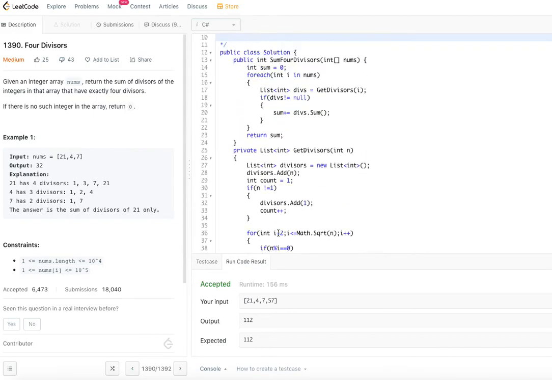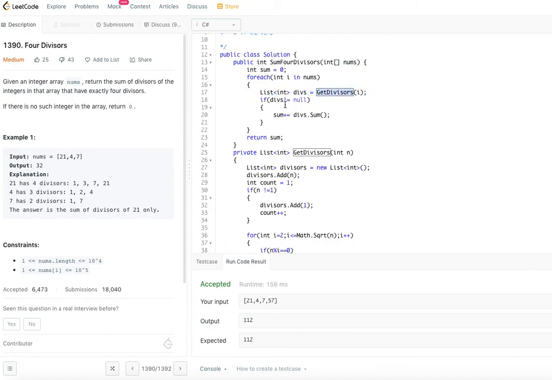So now for each number, you try to get the divisors. If the divisors are not null, then you add them up and add to the sum. Finally return the sum, right? So this is how we are going to get the sum of the 4 divisors. Okay, hope it cleared up all the doubts.